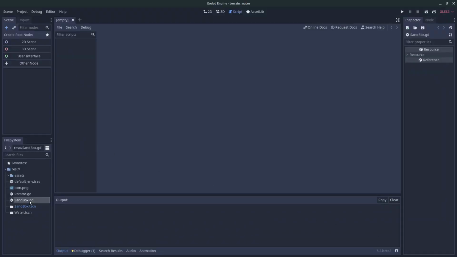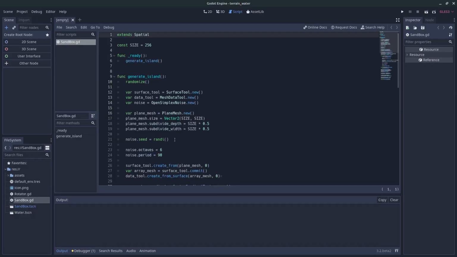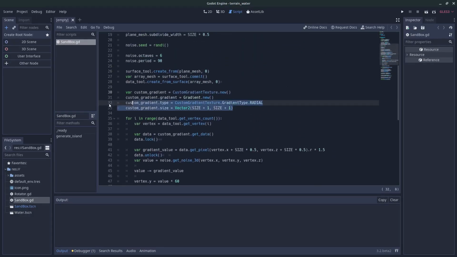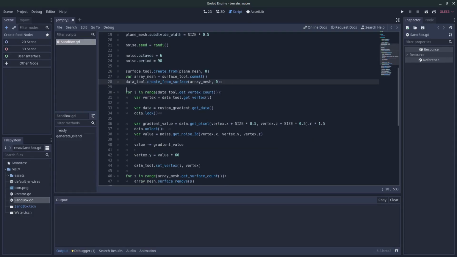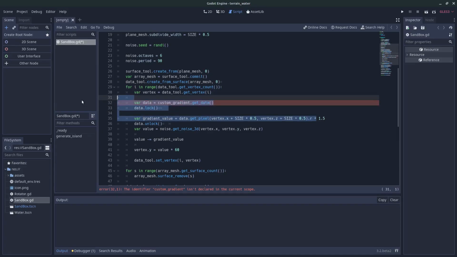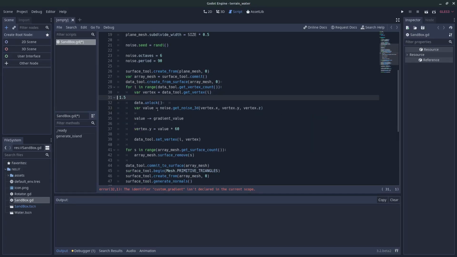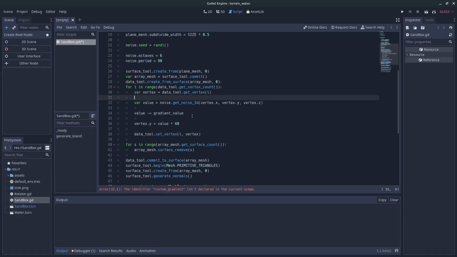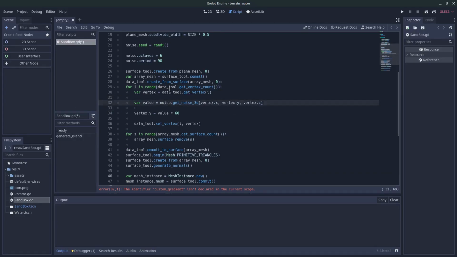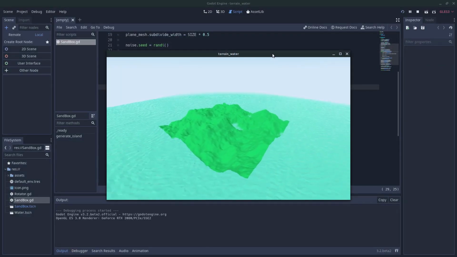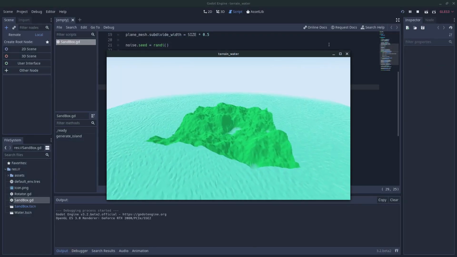Okay, so we start off by heading into our sandbox script. And we can start off by removing these rows, a couple of things that we did in the previous episode, as well as those rows, whoops, this one as well, and this one. And if we run it now, we should only get a terrain, no islands, and that is good, perfect.